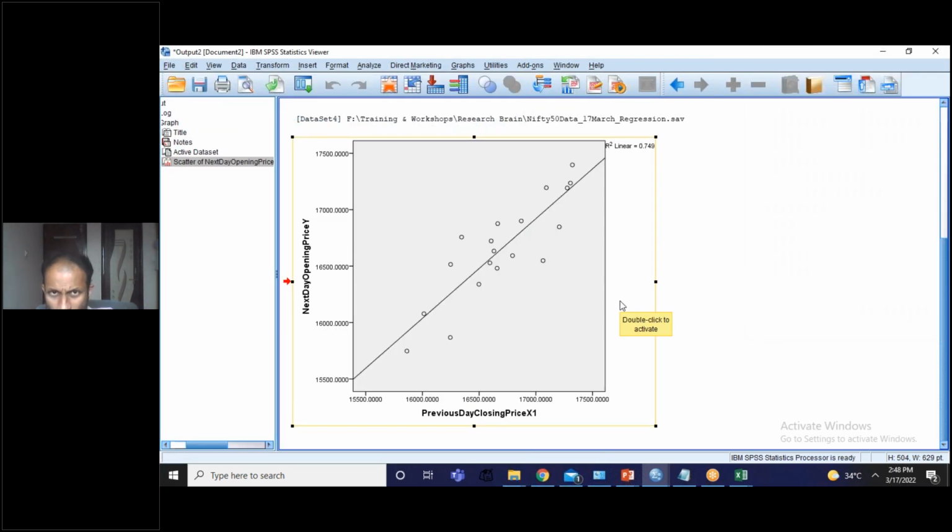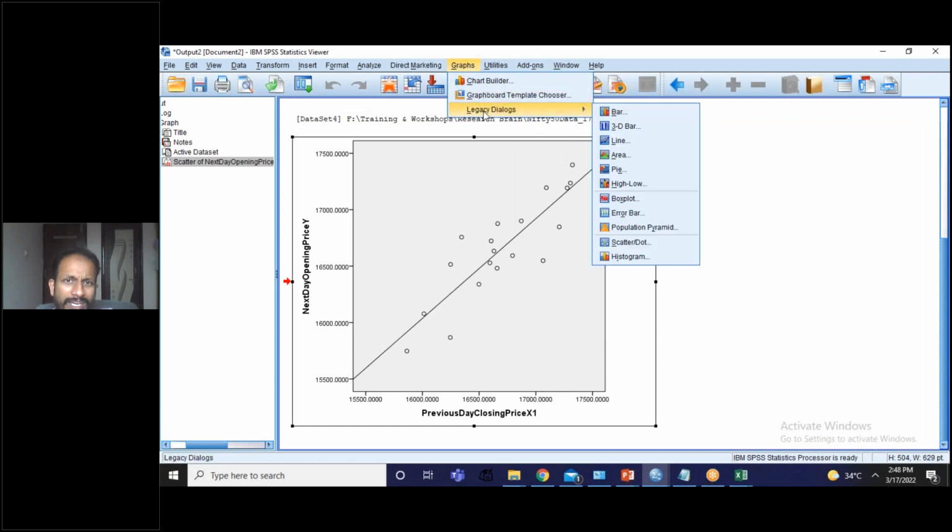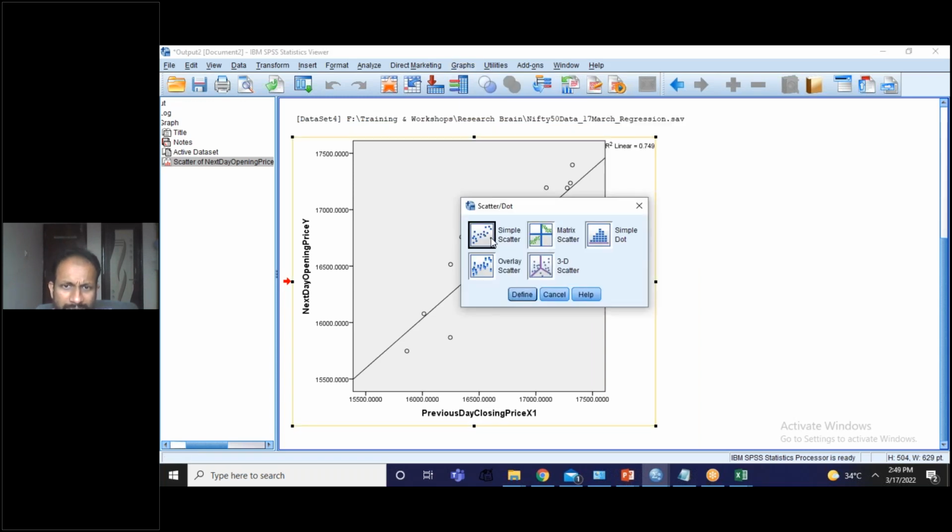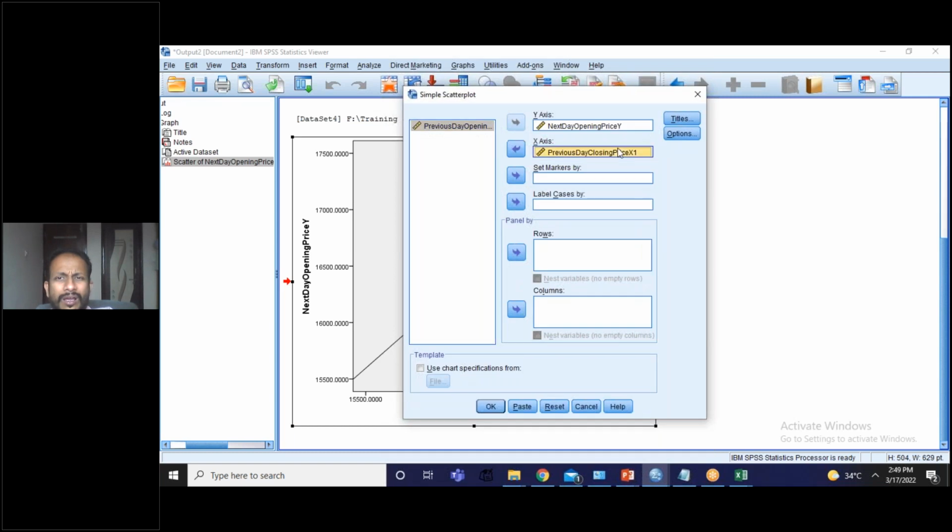Now, it's not over, because right now we have checked the linearity of the model only with respect to previous day closing price and next day opening price. We also need to check the linearity with respect to previous day opening price, that is x2, and next day opening price. For that, go to the same option, Graphs, Legacy Dialogs, Scatter/Dot, and go for Simple Scatter. In this, remove x1 and bring x2. Click on OK.